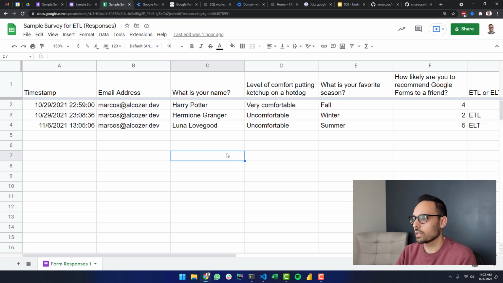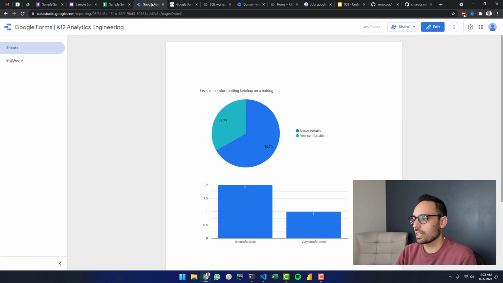So let's look at one of them, which is represented in this Google Data Studio dashboard. We have our question here of level of comfort putting ketchup on a hot dog, and we have our responses. This form was taken 3 times, and the respondents chose 2 of the options. So uncomfortable was chosen twice. And so here we have a nice pie chart that's showing us that data, and then we have our column chart here at the bottom.